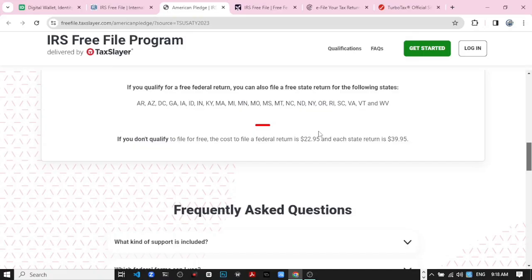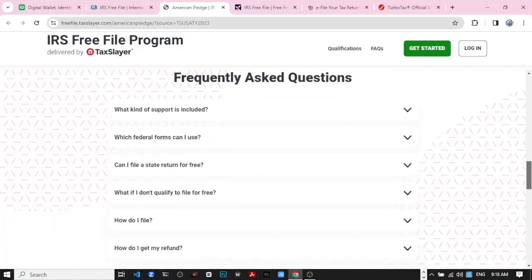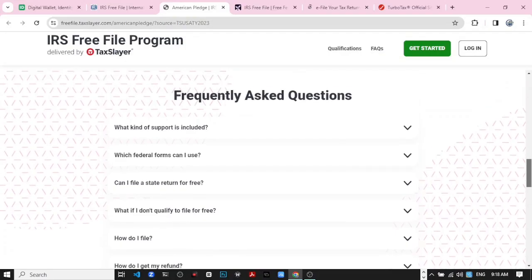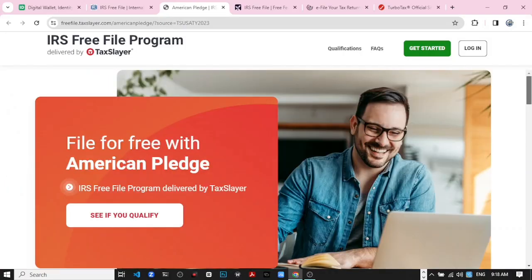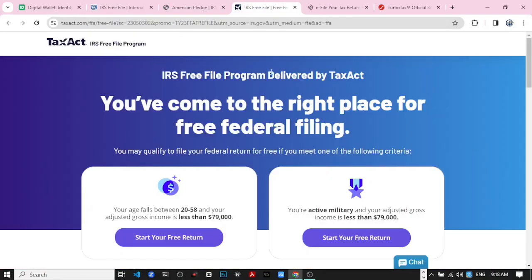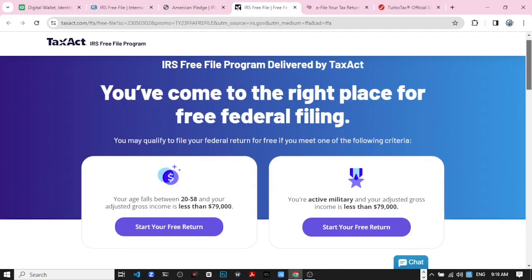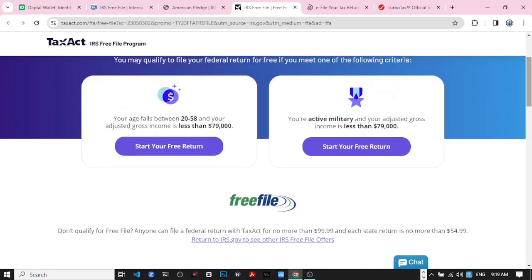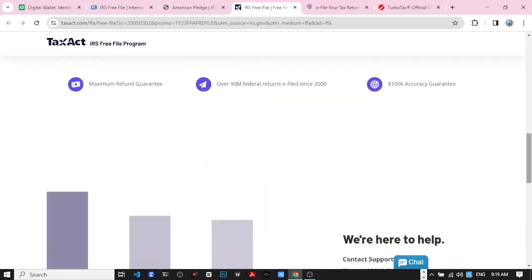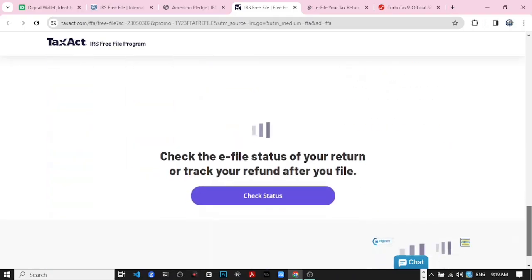You can see if you qualify for a free federal return, you can also file a free state return for the following states. So you can see states that are eligible for free filing of your federal and state tax refund. You can also check through the website and see more information there. Then yes, TaxAct. So you have come to the right place for free federal filing. So you get my point right now. If you are looking to file for free, you follow this process.